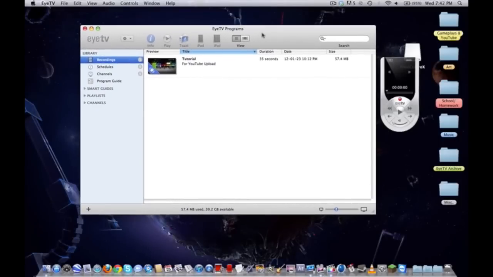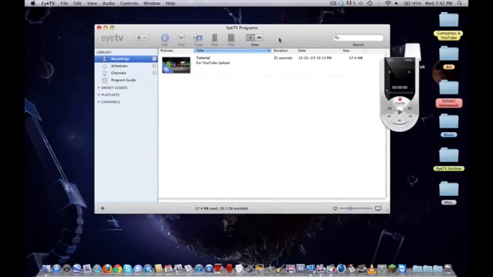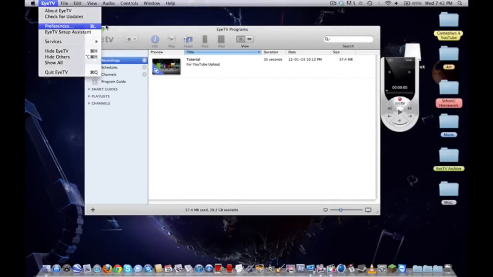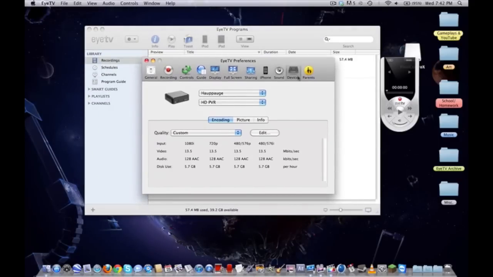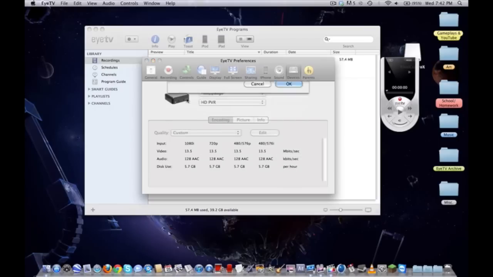Blood here, and in today's video I'm going to be showing you guys the best EyeTV and Final Cut Pro X export settings for Mac, in case you haven't noticed already. So first things first, go up here into Preferences and select your device, make sure it's set to the proper one. But the more important part is that your quality is customized. So go over here and click Edit, make sure your constant bitrate is 13.5 megabytes per second, and the audio doesn't really matter, it's just personal preference, but I like to use AAC.